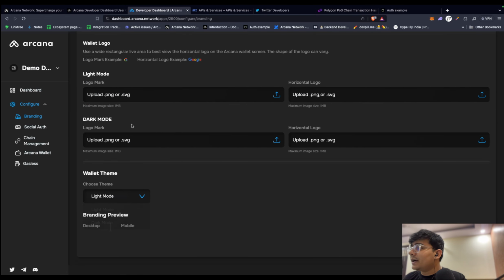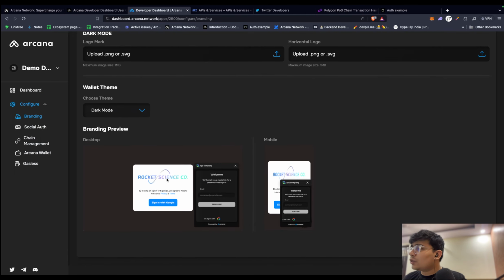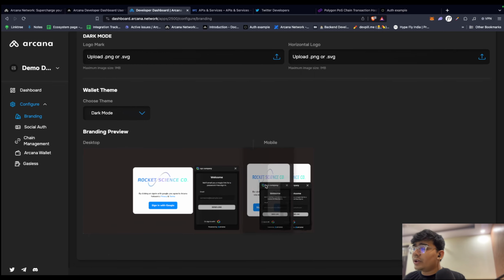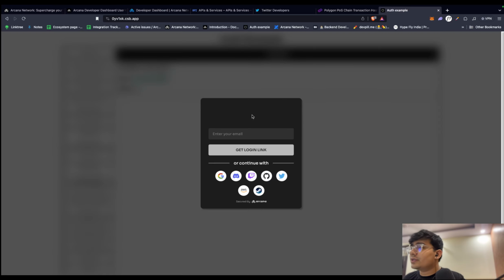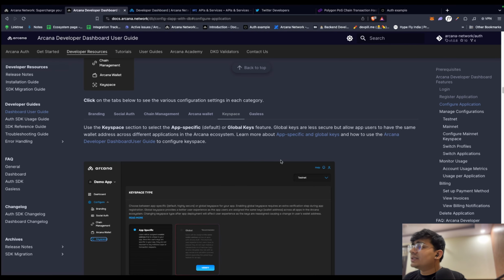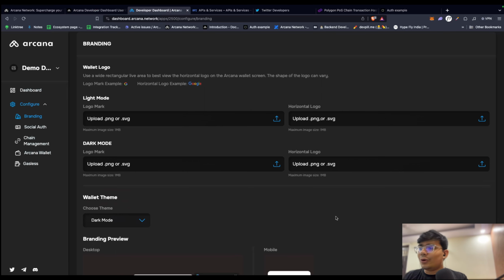So wallet theme can be either light mode or dark mode. This can be toggled from here. This is a quick preview of how the branding will work. This branding will also go on to here, which is the company part of things. So your horizontal logo will be featured here, and your logo will also be featured here. So yeah, this is the branding part of things, so that you can quickly make the whole integration your own.